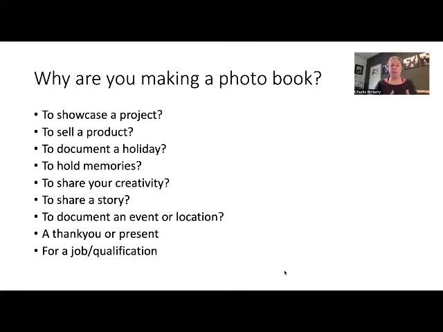And if you have an idea of why you're making your photo book, this will help guide you as to the number of images you're going to put into it, how professional or personal it's going to be, how big the book's going to be, whether it's going to be hardback, whether it's going to be softback. All these things will affect the choices that you make. So it's really important to have a think about why you're actually making your photo book.